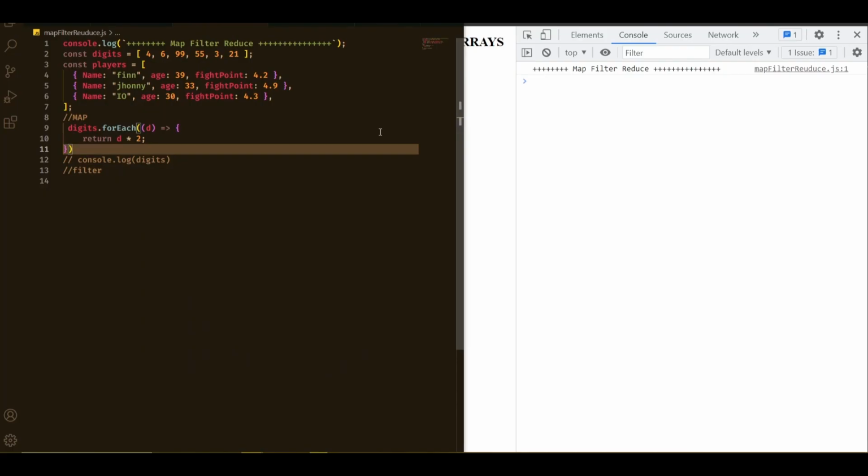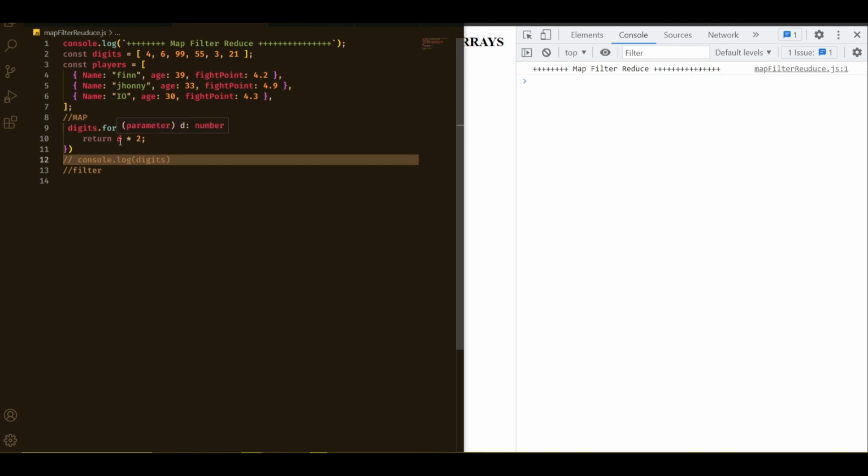Now let's look at map, filter and reduce method. So for example, we want to multiply each digit by 2. So we do that by writing a for each iteration and multiply each element by 2 and then return it. So if we go ahead and print this, we see that our digits array has not been changed. This is because the for each only traverses the array and does some specific operation. It does not change the array.